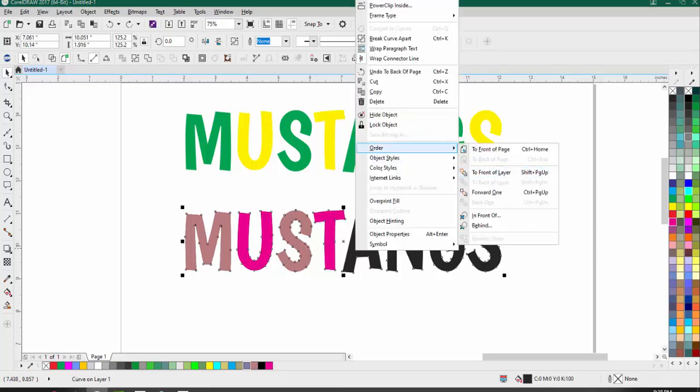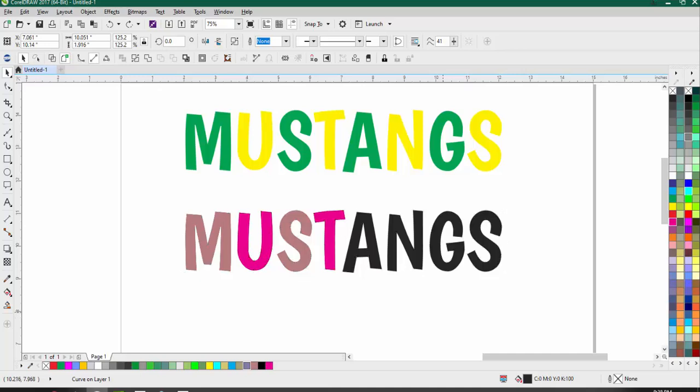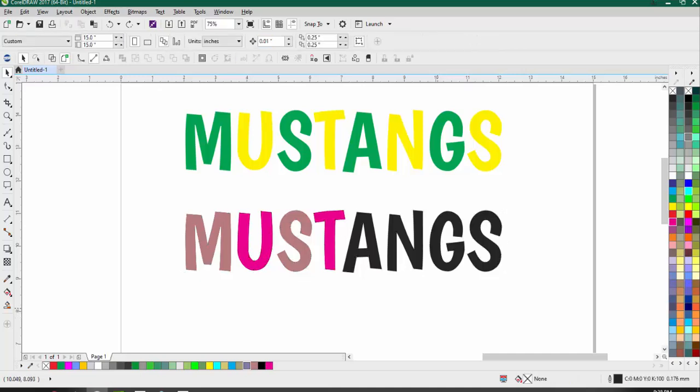But if you're designing with multiple layers, you'll also see the option here where it says to front a layer or forward one, back one. So we don't have that specific on the wizard. You're either going to move it all the way to the front layer or all the way to the back.